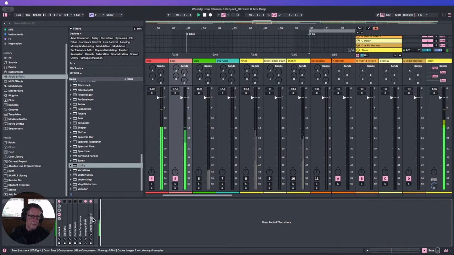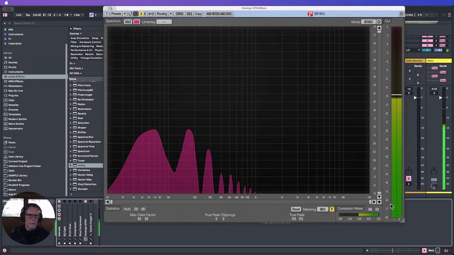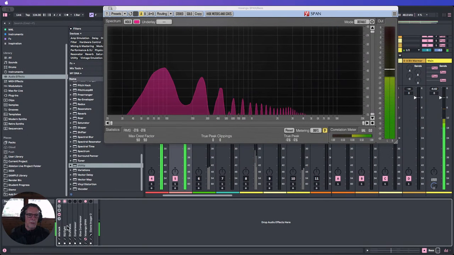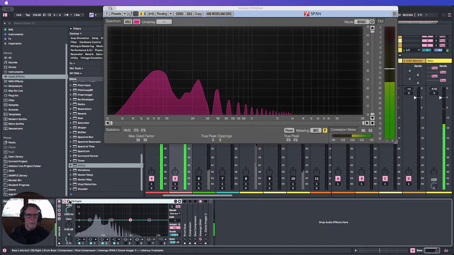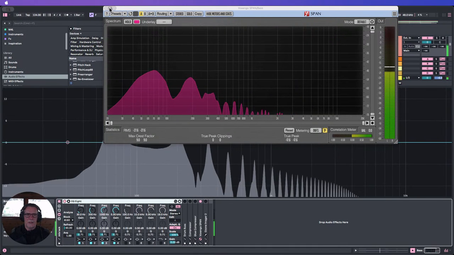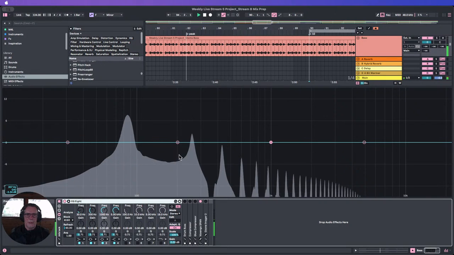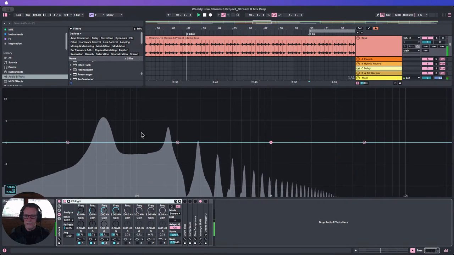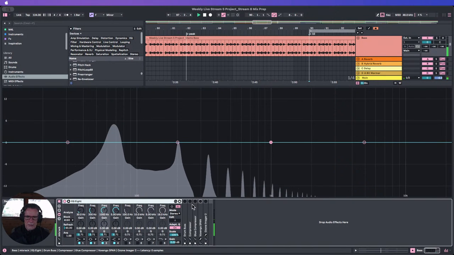All right, so that's why they're there, for visual clues. I'm happy with the imager, I'm happy with the SPAN. Let's say we leave SPAN up here. Let's bring on our EQ Eight, open it up. Also the EQ Eight, I have to say, has a pretty good spectrum analyzer, and it's the one I use all the time because we can see it here as well. So you don't have to have the SPAN. The EQ Eight does a good job.